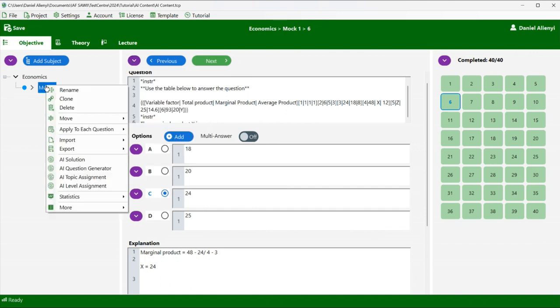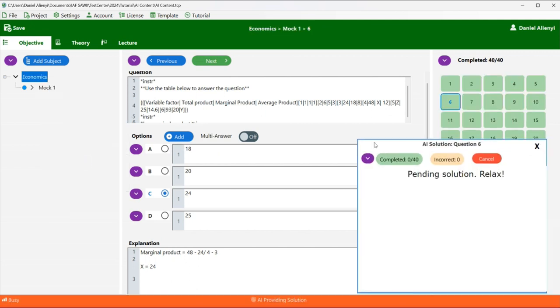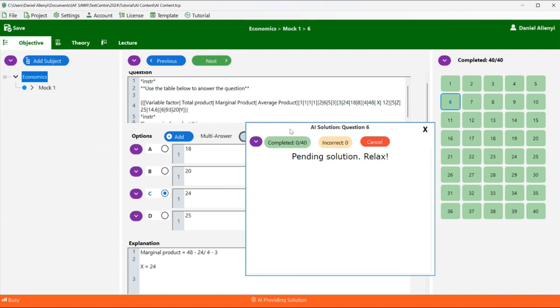Now let's profile solutions to all the questions. So, AI solution to all the questions. Let's see what happens.